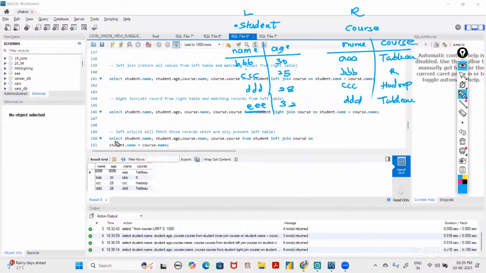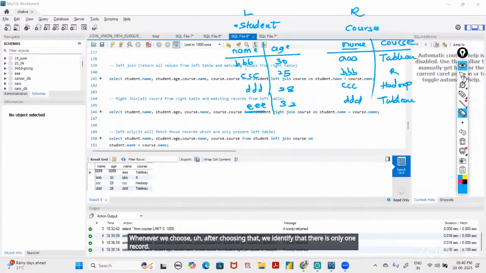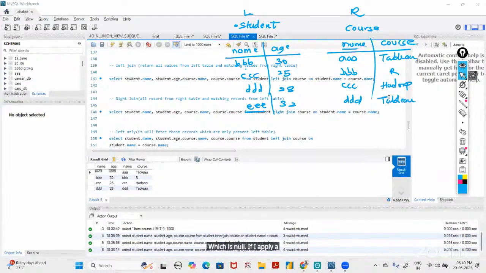So here I chose select student.name, student age, from the course table the name and the course. I consider the student table as the left table and the course table as the right table, and we apply a left join on the matching elements from the two tables, student.name equals course.name. After that, we identify there is only one record where the course is null.